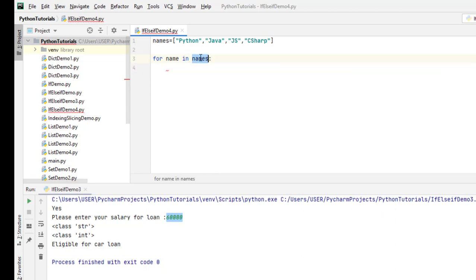What it will do, it will get one by one all the values from this list. It will store into name. So if I have 4 names, it will run 4 times. If I have 10, it will run 10 times. So each time it will give me the value. In our case, it will give me Python, Java, JavaScript, and C#. My condition is I want to check whether JavaScript is available within this list or not.